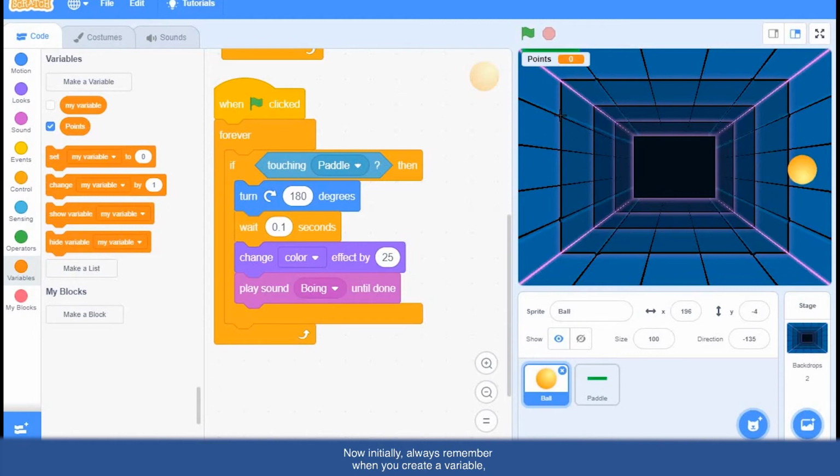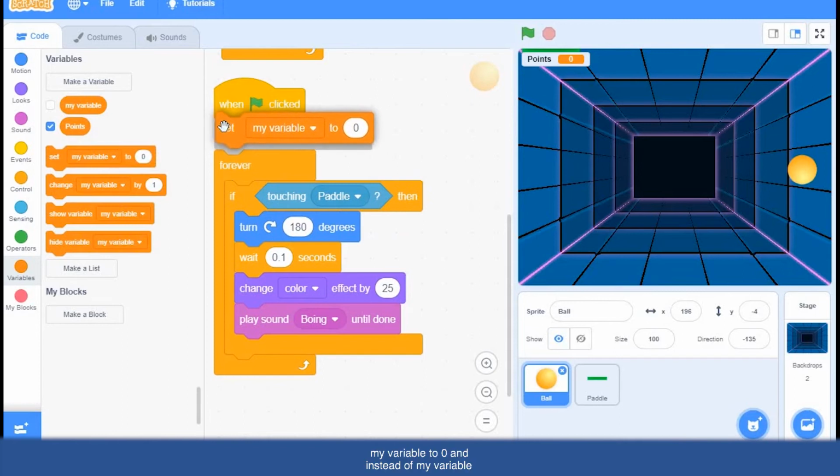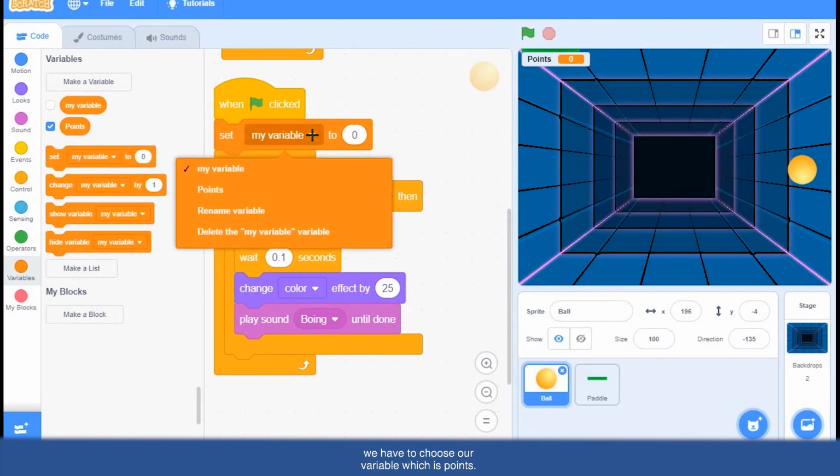Now, always remember when you create a variable, you have to set its initial value. Initial value means what you want the score to be when you start your game. So generally, if there is a points or score, the initial value will be 0. So I will get the block set my variable to 0, and instead of my variable, we have to choose our variable, which is points.